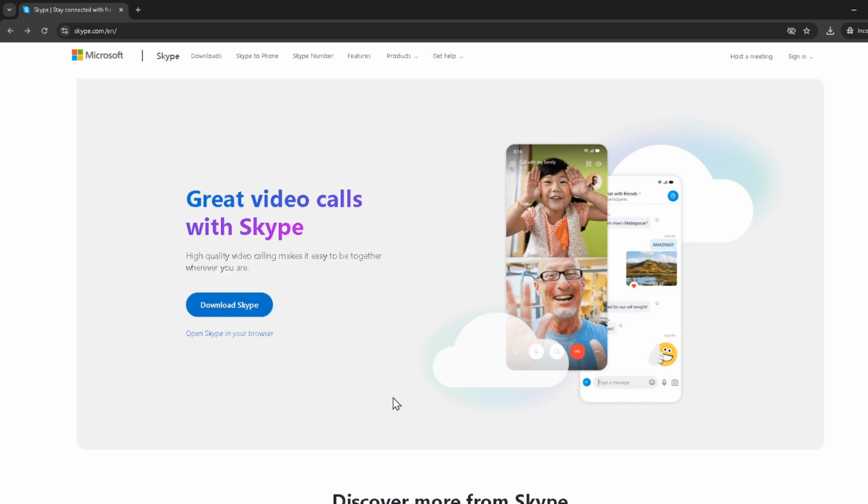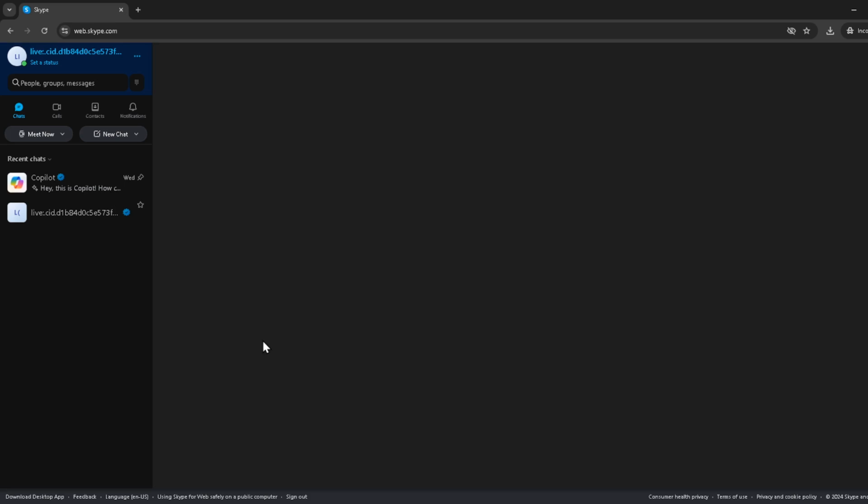First things first, head over to the Skype website. You'll see an option to open Skype in browser. Click on that. If you're not already logged into your account, you'll be prompted to sign in. Remember, it's essential to ensure you're entering your details on the official Skype website to keep your information secure.